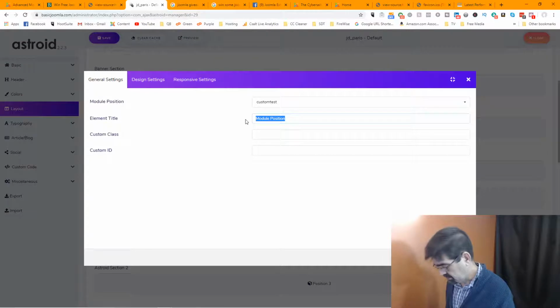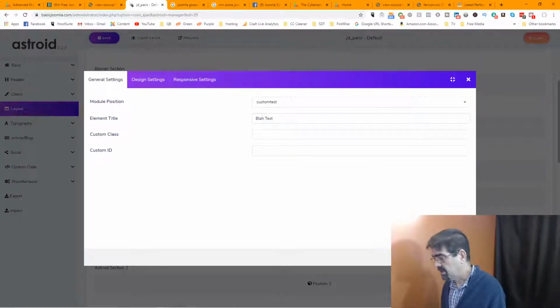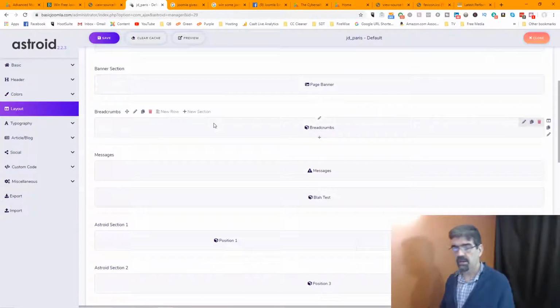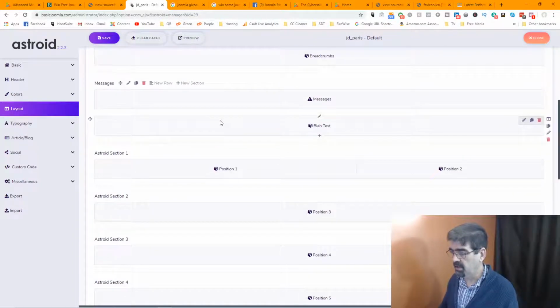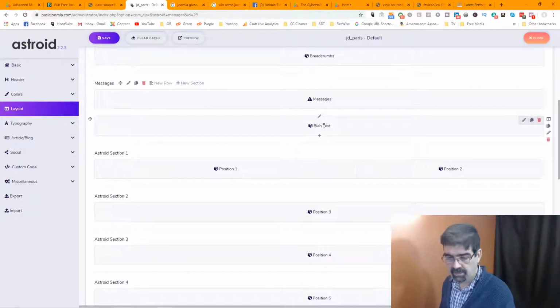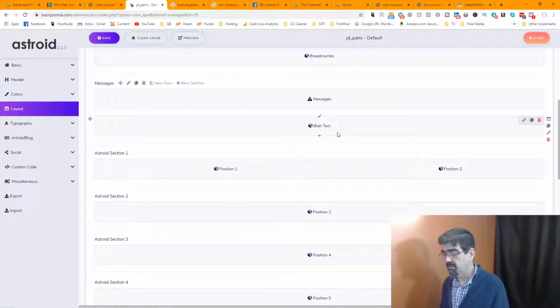And let's just give it a title, blah test, save. And now, when I go and look at the layout of this template here, I see what is there. Brian says he likes Asteroid framework more and more. Yeah, I can just see what's there. I can see that this is blah test. That should mean something to me.